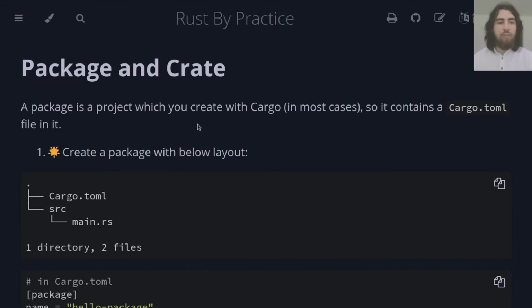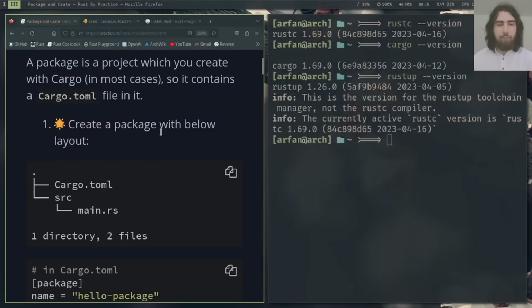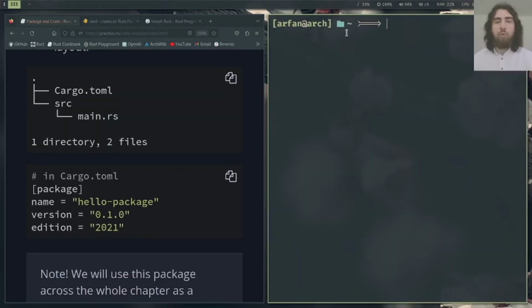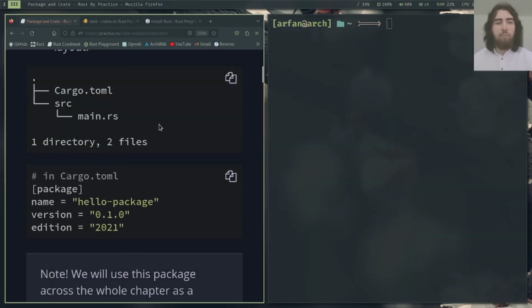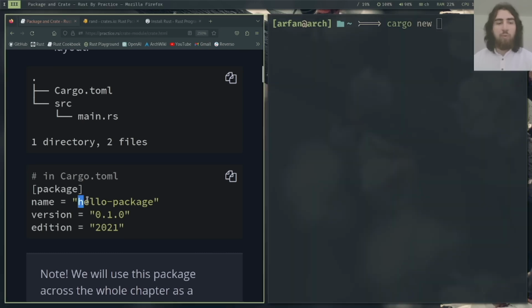Alright, so let's now see the exercises. A package is a project which you create with cargo in most cases, so it contains a Cargo.toml file in it. So create a package with the below layout. Now I will do that directly in the home directory, but you can do it at any location you want. To create a new package, we can use cargo new and then provide the name of the package. So we want the name here to be hello-package.